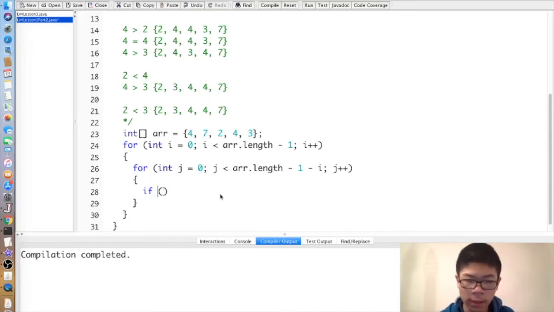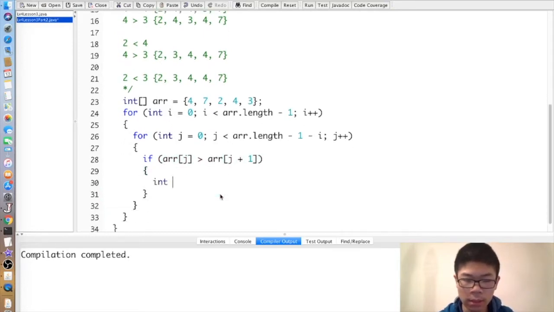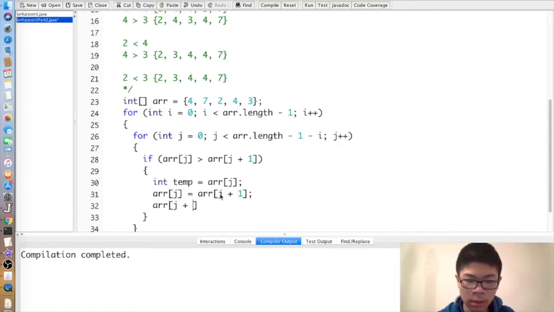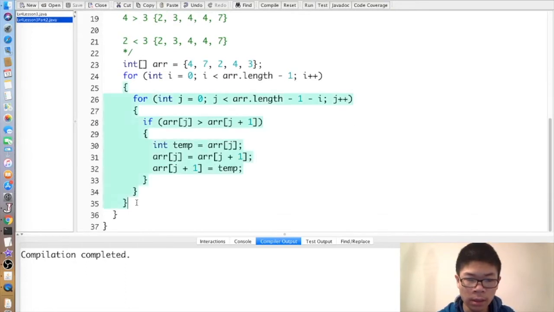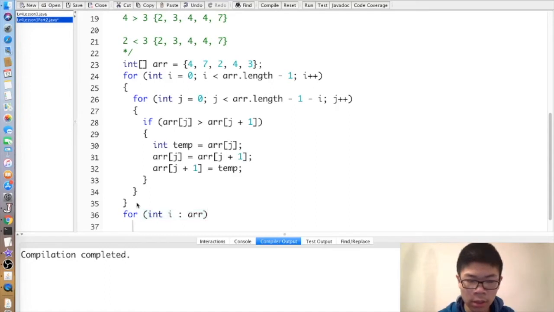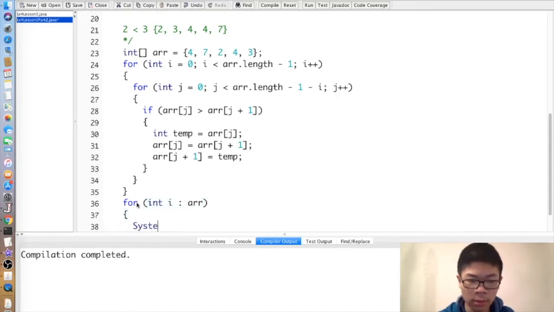So if arr[j] is greater than arr[j+1], that means that we should swap them because we want this array in increasing order at the end. So then we just do int temp equals arr[j], arr[j] equals arr[j+1], arr[j+1] equals temp, and then we're done. So then when we print the elements of the array, we should get that the array is sorted in increasing order.